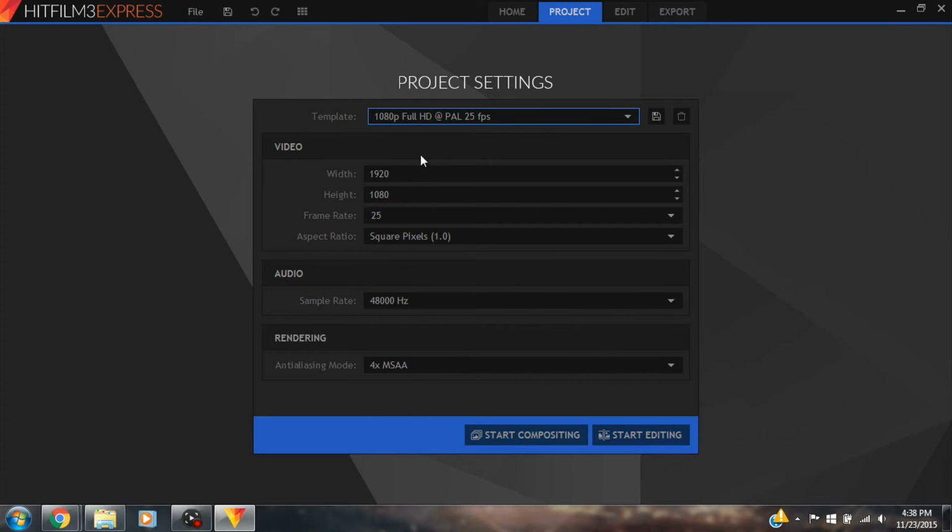If you want to do this all for free, you can. All you need to do is download HitFilm 3 Express from their website. HitFilm 3 Express doesn't have all of the features that HitFilm 3 Professional does, but it still works.